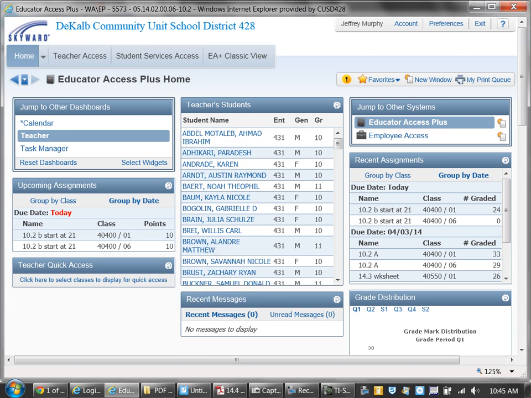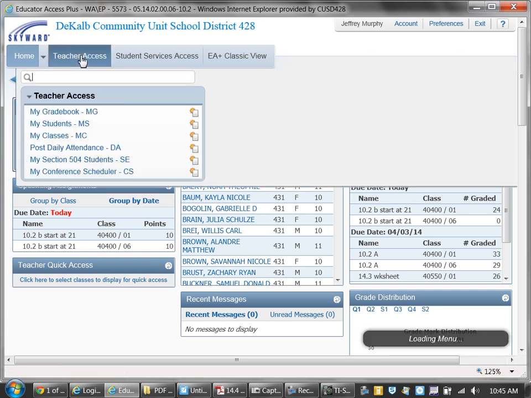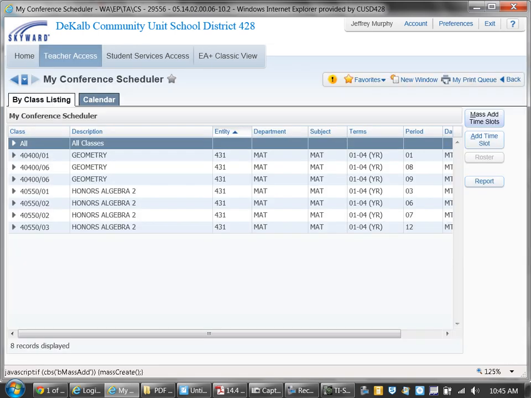Correct. So if you were like me, you probably had no idea how to print out your conference schedule. Well, here's how you do it. Click on your teacher access, go to My Conference Scheduler, and let that load up. From here, in the right-hand corner, you'll notice the part where it says Report.